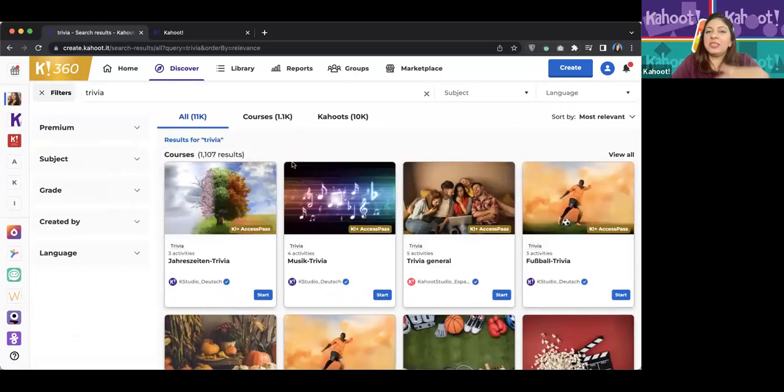So you can search through this, look for the perfect game, and either play it live as it is or create a copy of it and customize it to your needs and then play it. For all new users, I encourage you to go in here. Even if you don't need to use any of these games, play through them for inspirational purposes. Look at how they've added media, what kind of question types they're using, how the game flows.